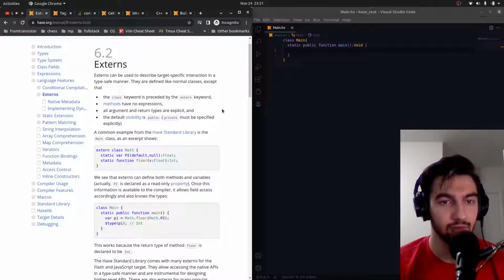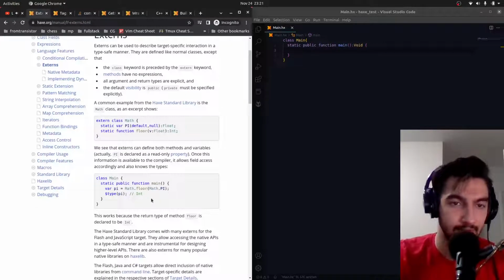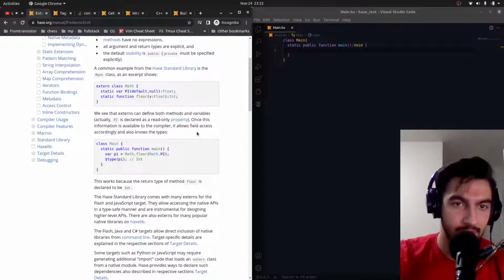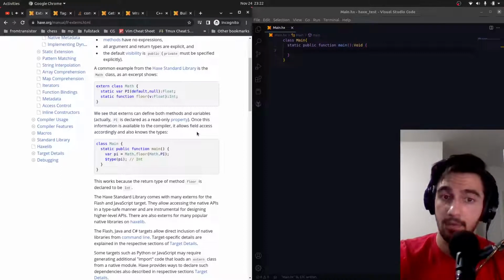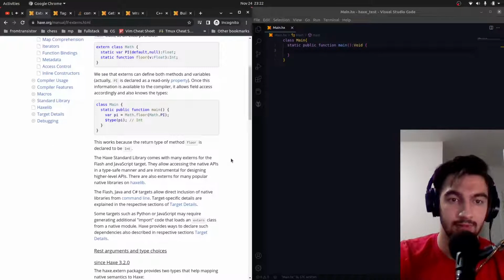Alright, so you can have extern class Math. We see that externs can define both methods. How is it target specific though? Like, you're not specifying any targets when you're saying extern class Math. Externs can define both methods and variables. Once this information is available to the compiler, it allows field access accordingly. It also knows the types. This works because the return type of method floor is declared to be int.